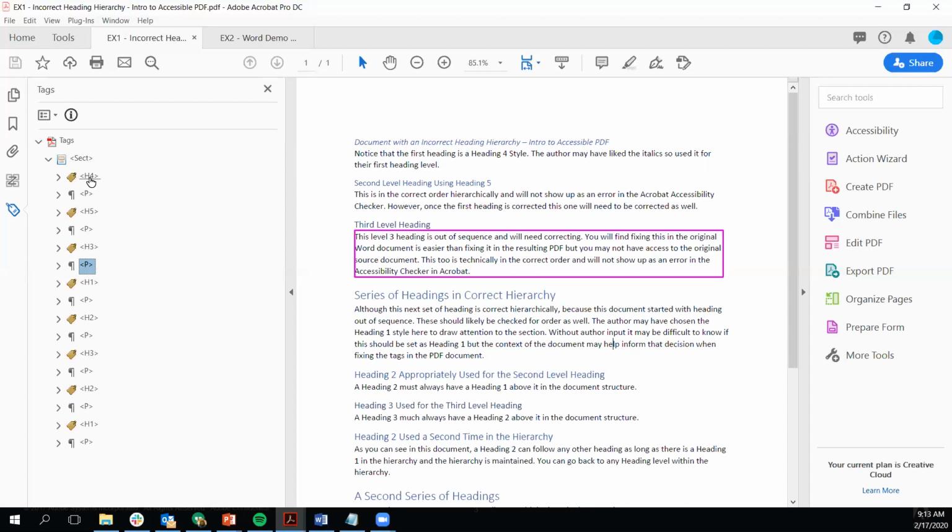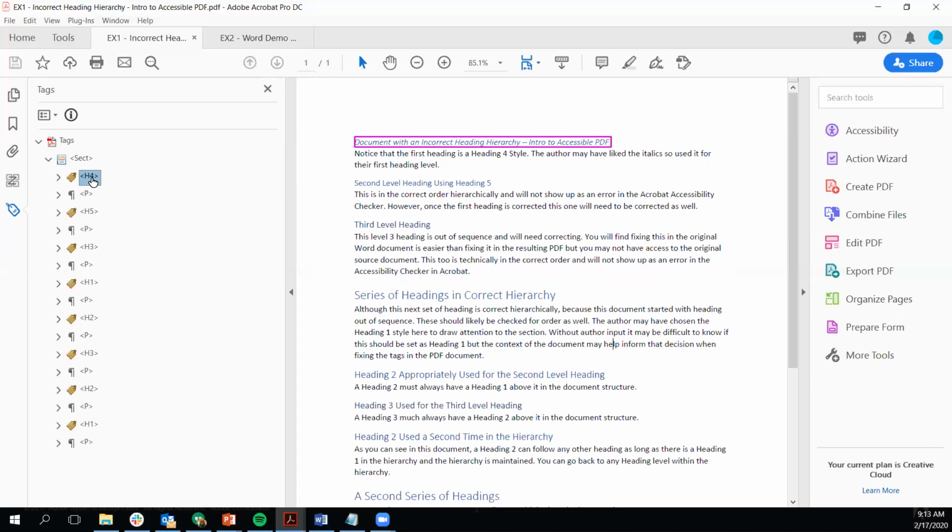So let's pretend that this content is tagged correctly. It's actually not, but let's pretend that it's tagged correctly, but the reading order is just incorrect. If we wanted to adjust that, let's say we wanted this content currently tagged as H4 to be read after this content currently tagged as paragraph, we can do that by dragging and dropping to move the tag into the correct position in the reading order.